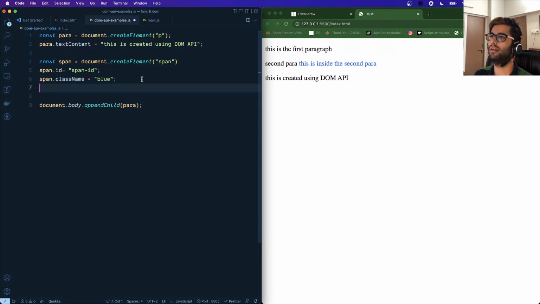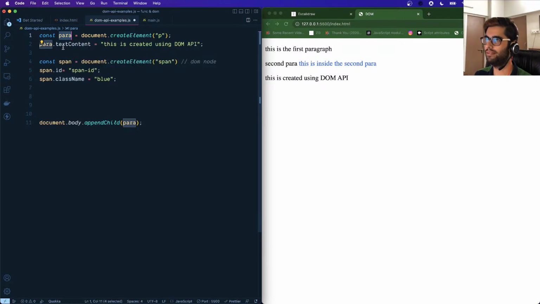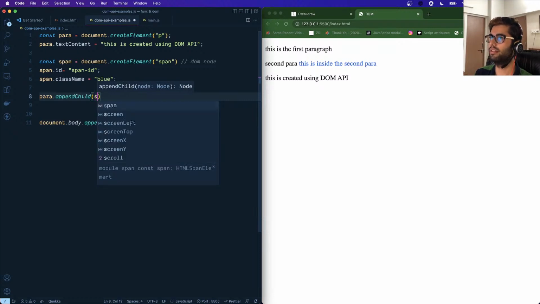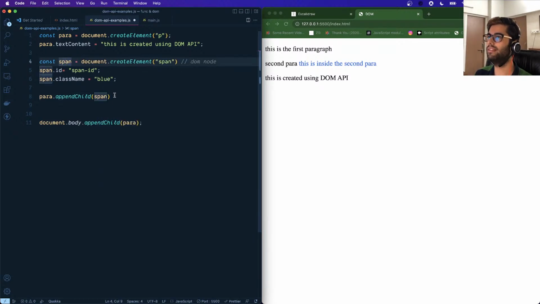Okay, now I want to show this span. So this has created a DOM node. Okay, so this is a DOM node, right? And as we know, DOM nodes have properties of elements available to them. So we are basically setting those properties like this. And then what I want to do is to this para which we had created earlier, we will append this as a child within this para. So I will say para.appendChild, and the element which I want to append is this span.